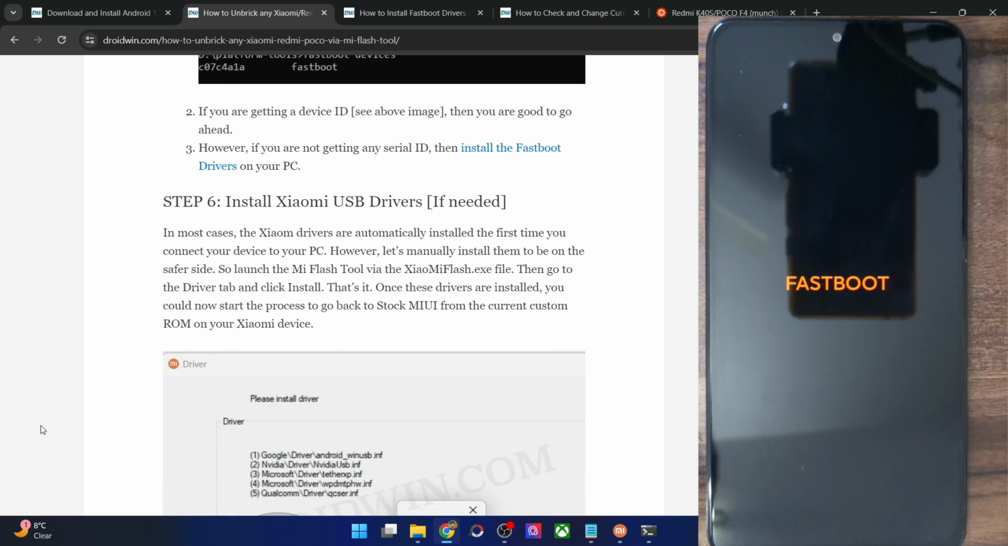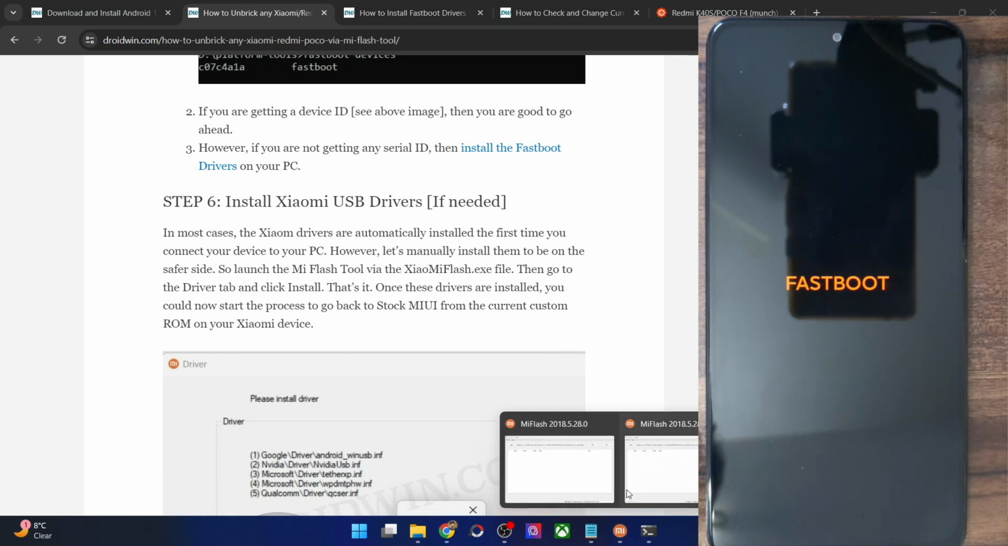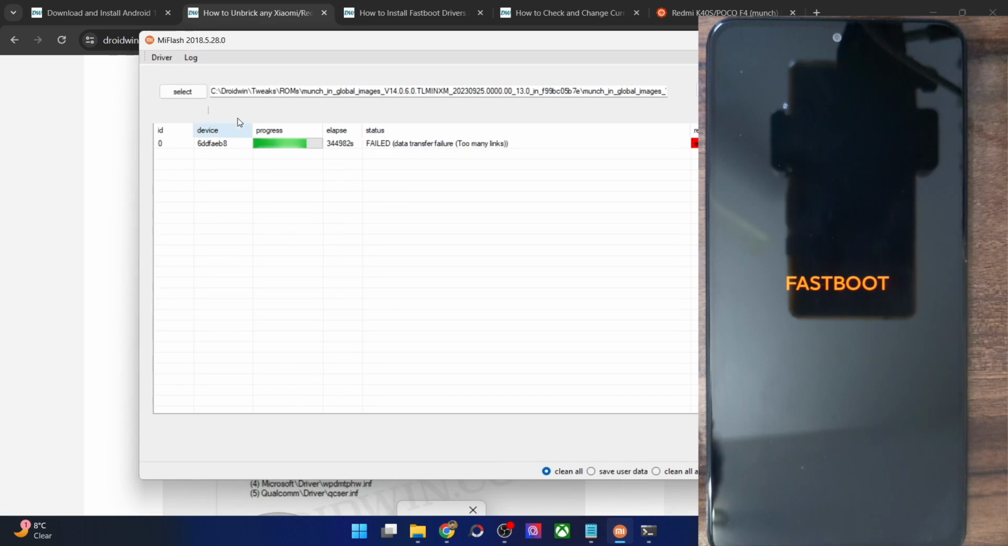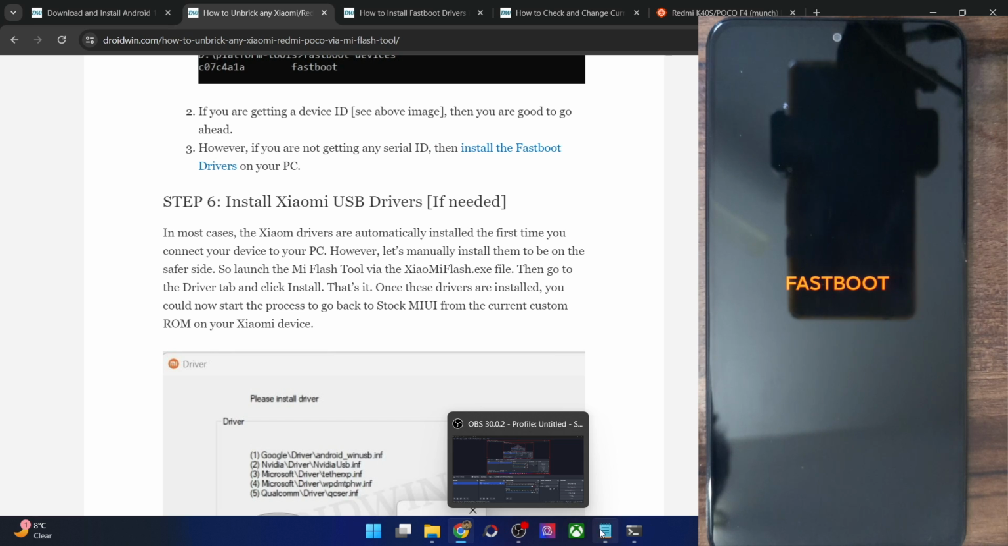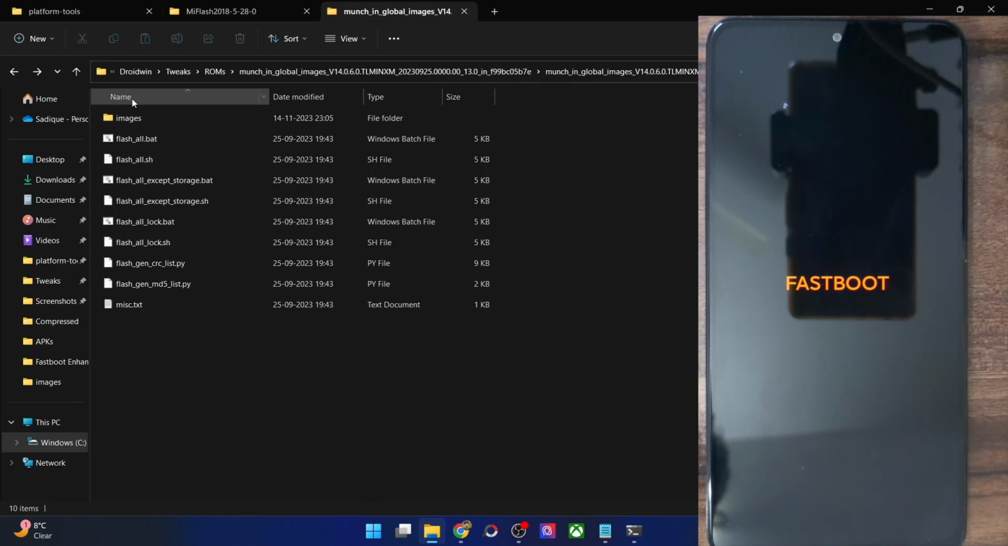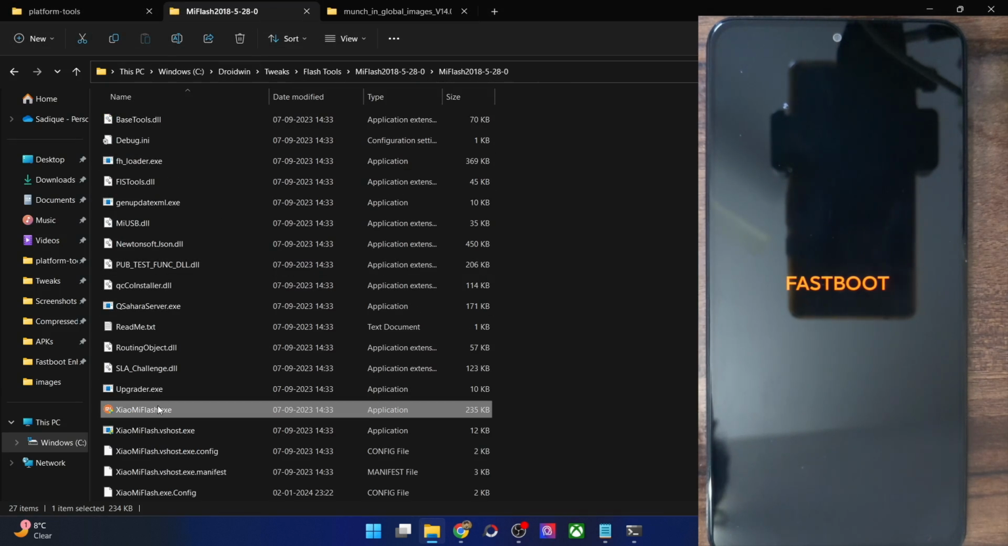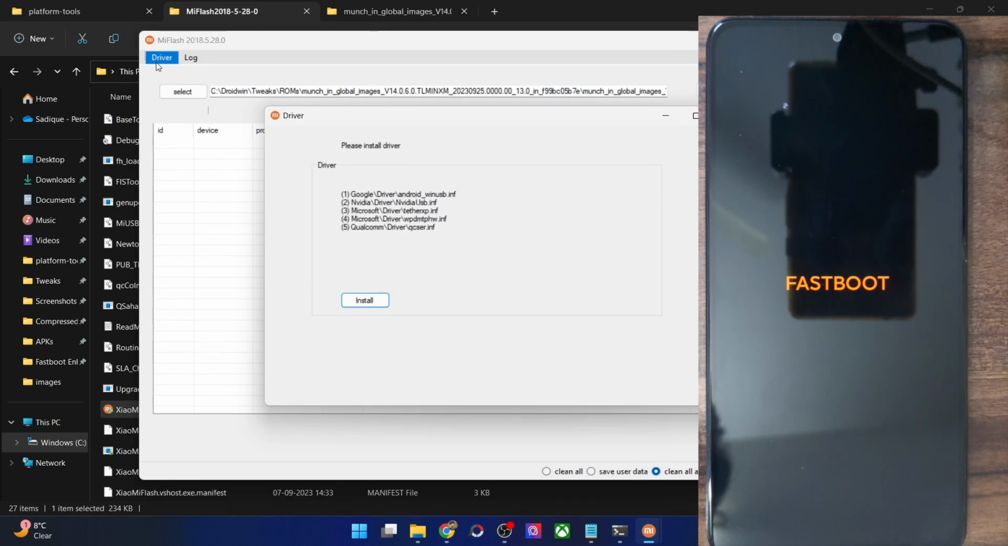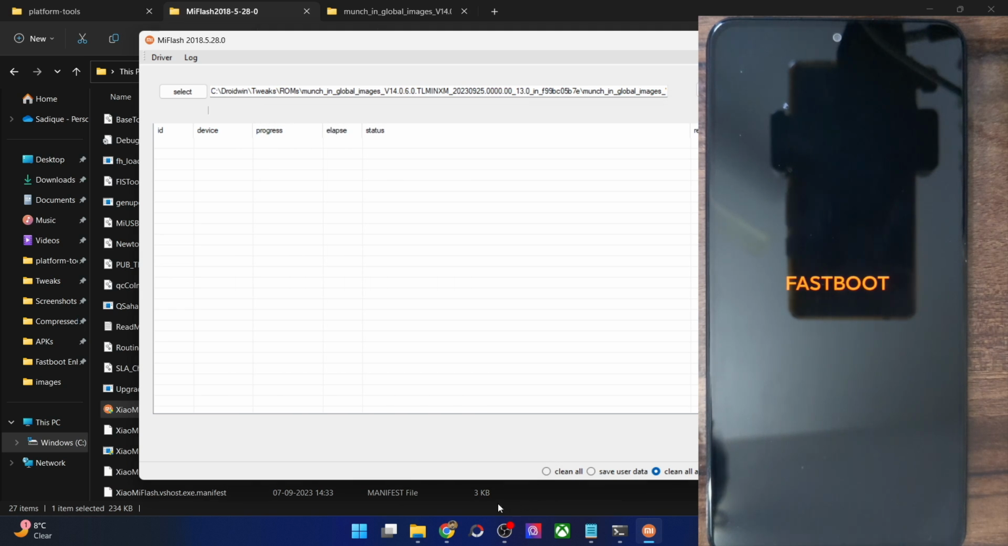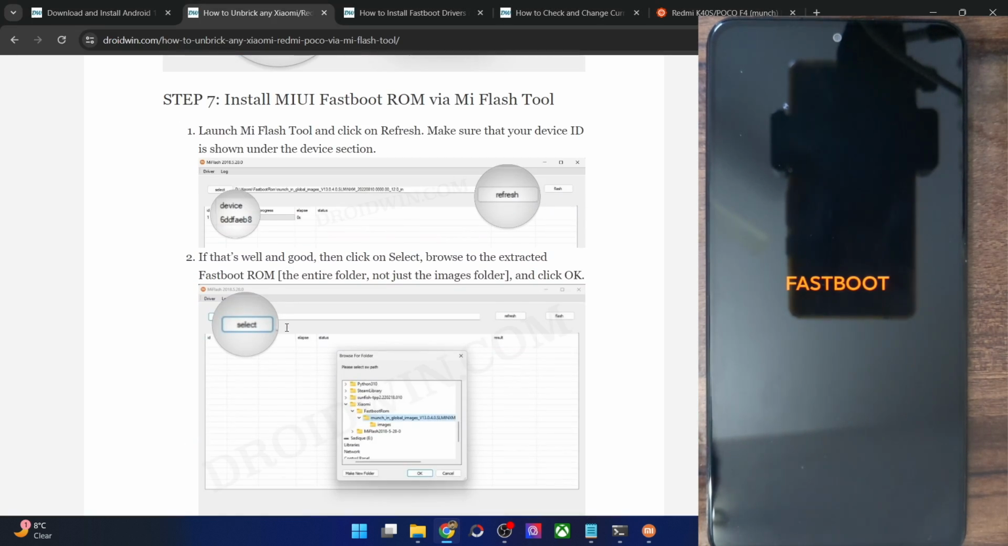Now we also have to install the drivers. I have already shown you how to do that. Simply launch the tool and go here. This is the Mi Flash tool. Launch the tool from here, and then you have to go to the drivers tab and click on install, and all the drivers will be installed. Once that is done, you would now start with the flashing process.